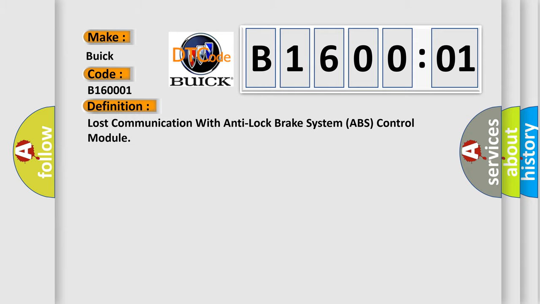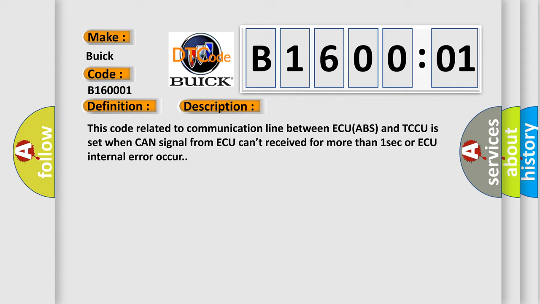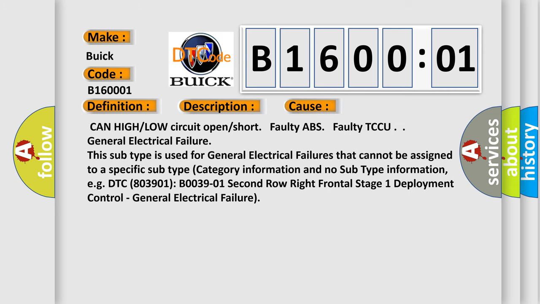And now this is a short description of this DTC code. This code related to the communication line between ECU ABS and TCCU is set when the CAN signal from ECU is not received for more than 1 second or an internal error occurs. This diagnostic error occurs most often in these cases: CAN high or low circuit open or short, faulty ABS, faulty TCCU, general electrical failure. This subtype is used for general electrical failures that cannot be assigned to a specific subtype category and have no subtype information, e.g. DTC B003901, second row right frontal stage 1 deployment control, general electrical failure.